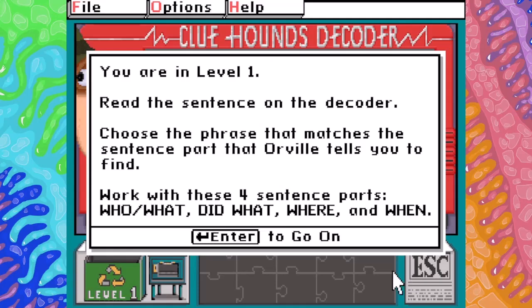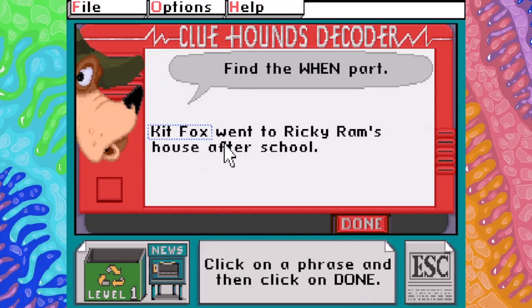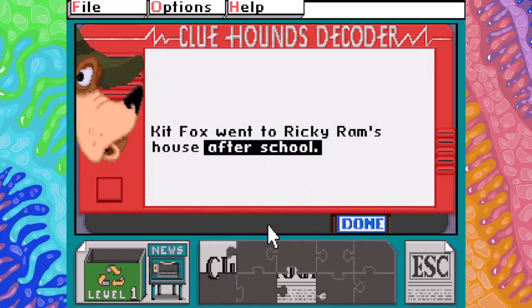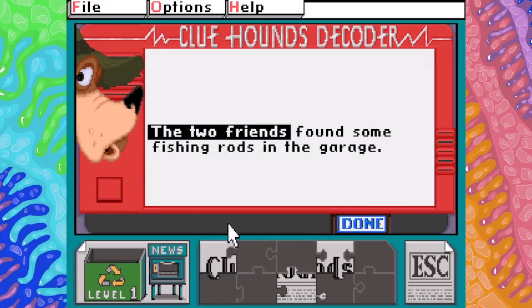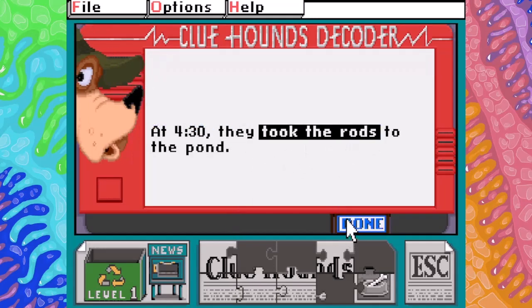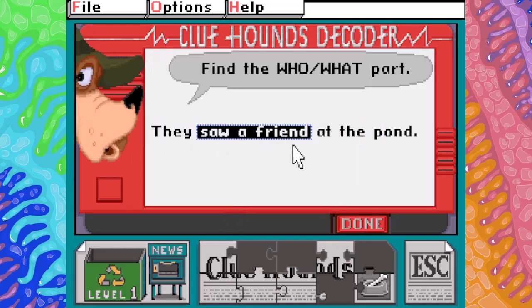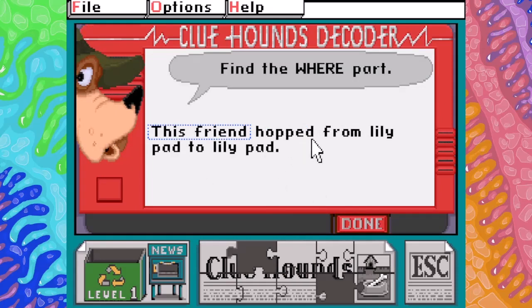You're on level one. Read the sentence on the decoder. Choose the phrase that matches the sentence part that Orville tells you to find. Again, who, what, did, where, when. Find the when. After school. The Tour de France. What did they do? They took the rods. A friend. No, they. Where? To the lily pad.